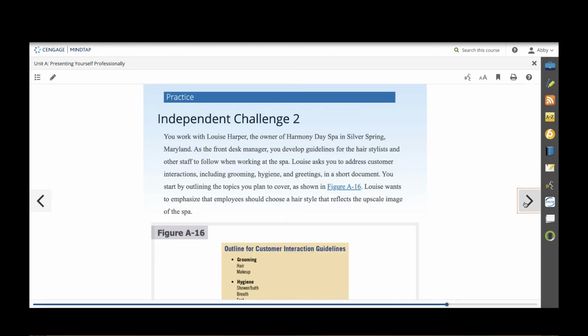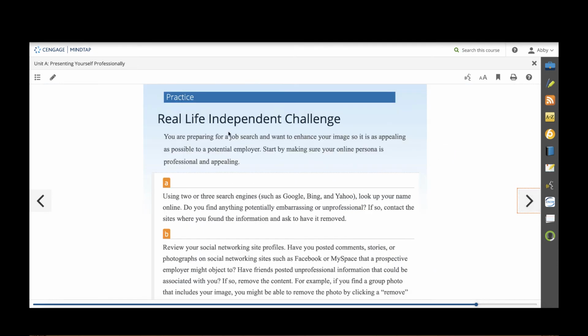You'll have 2 independent challenges per unit, as well as a real-life independent challenge. In this one, students are helping prepare for their own career search. So rather than an example scenario, this would be a scenario that relates directly to their career pathway.